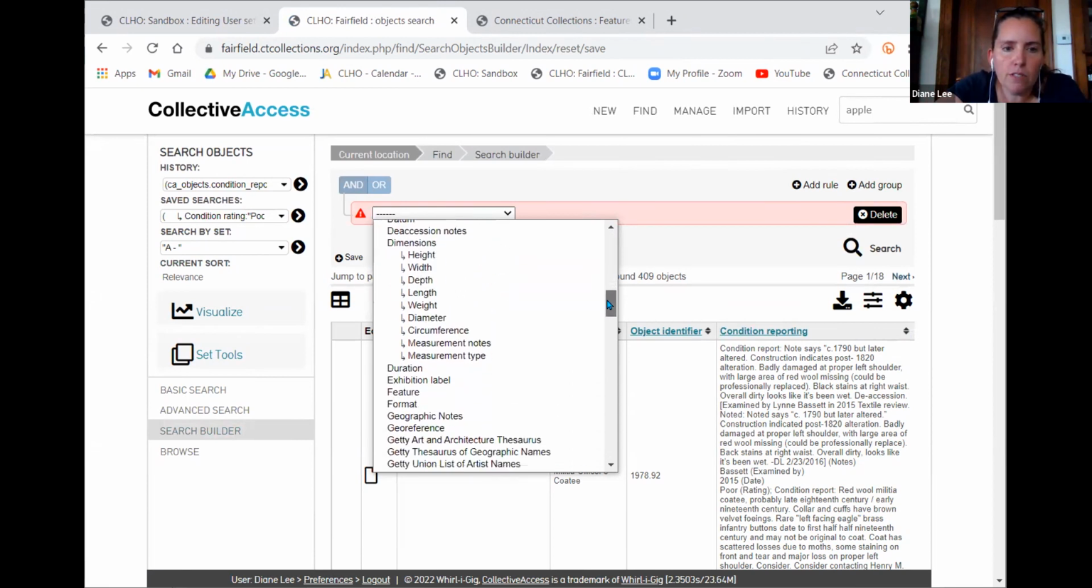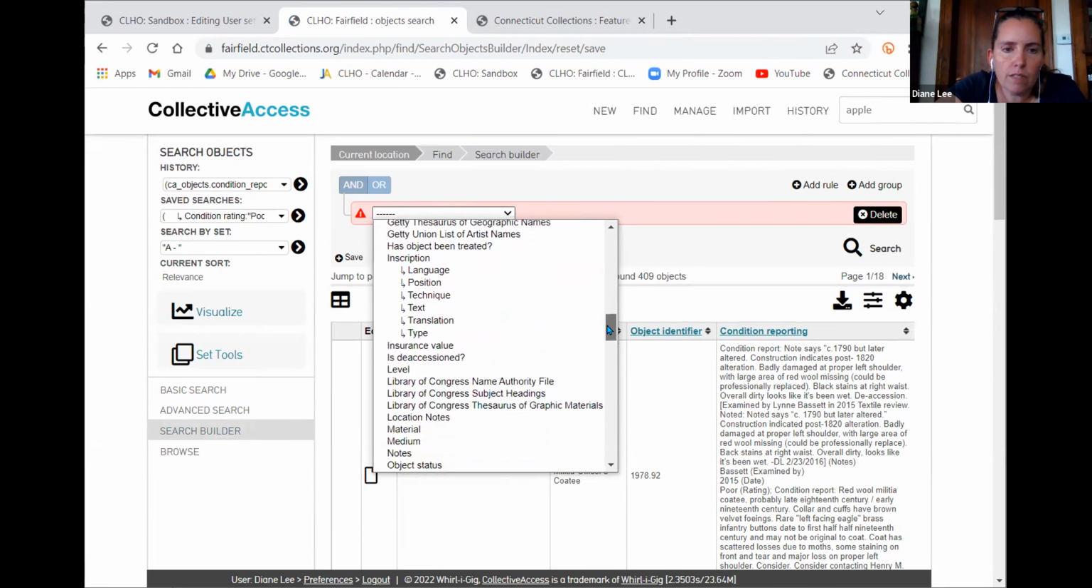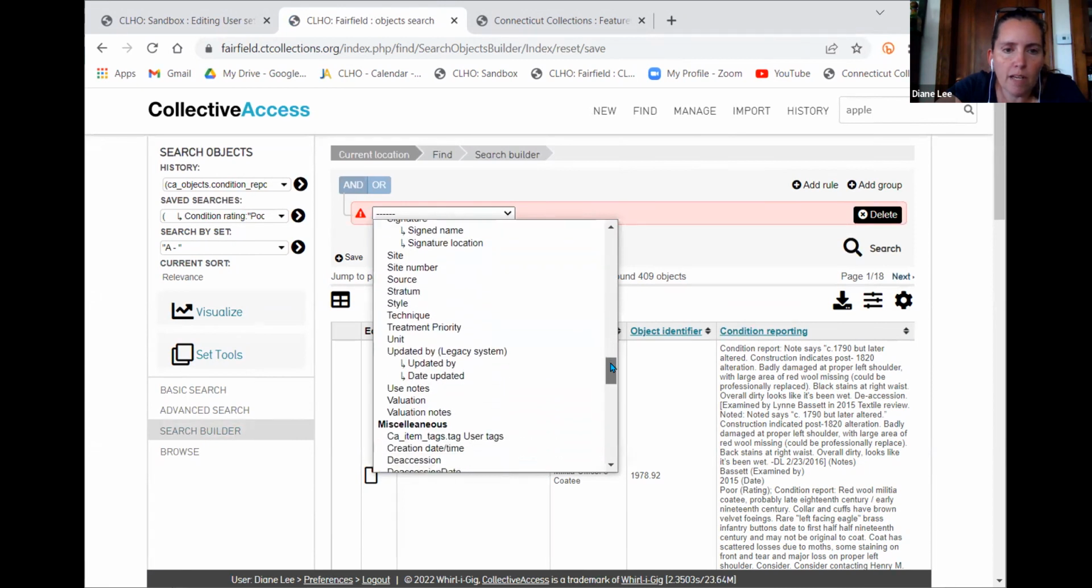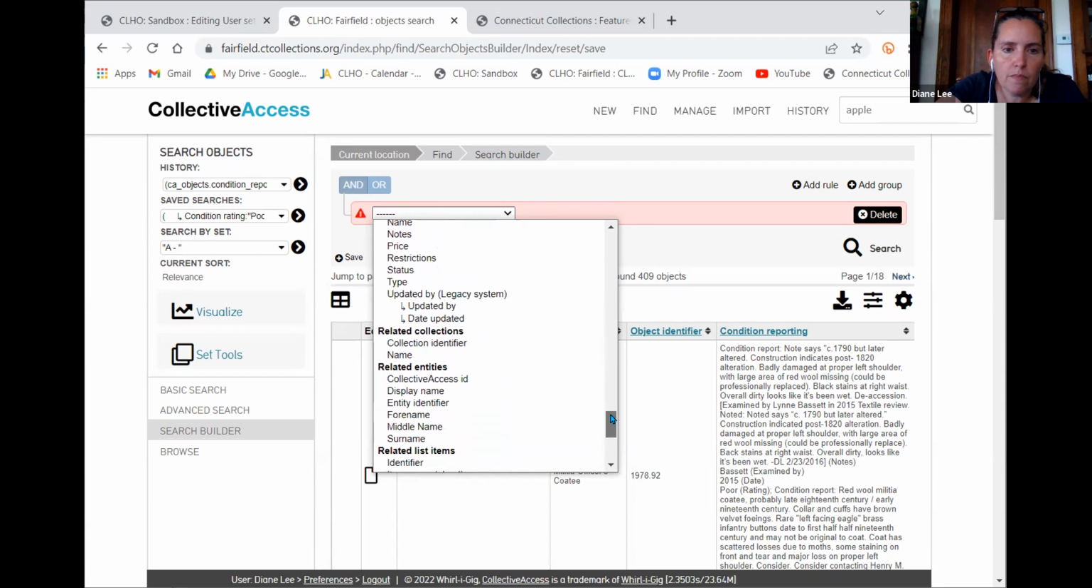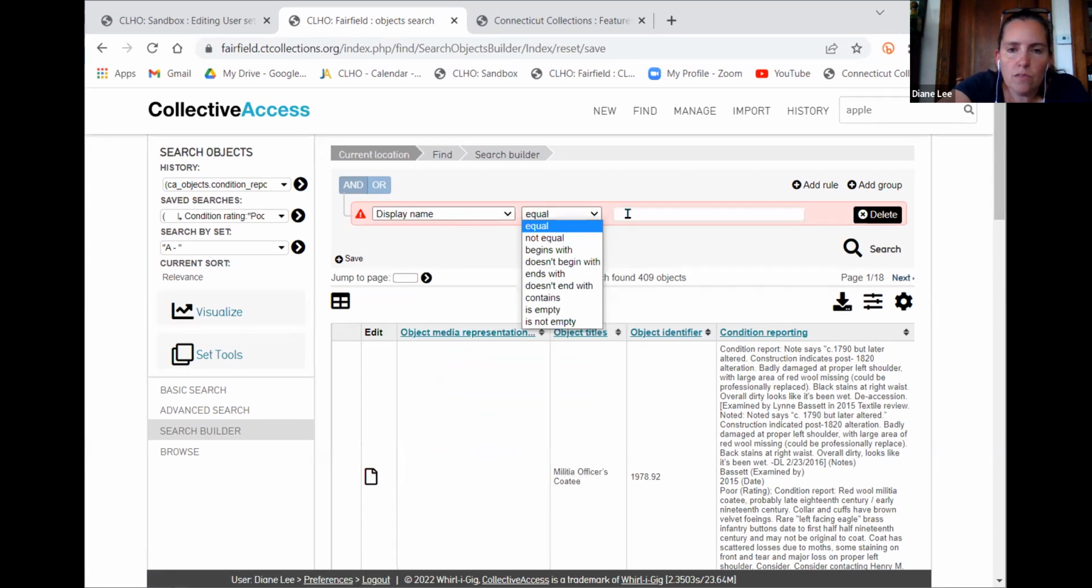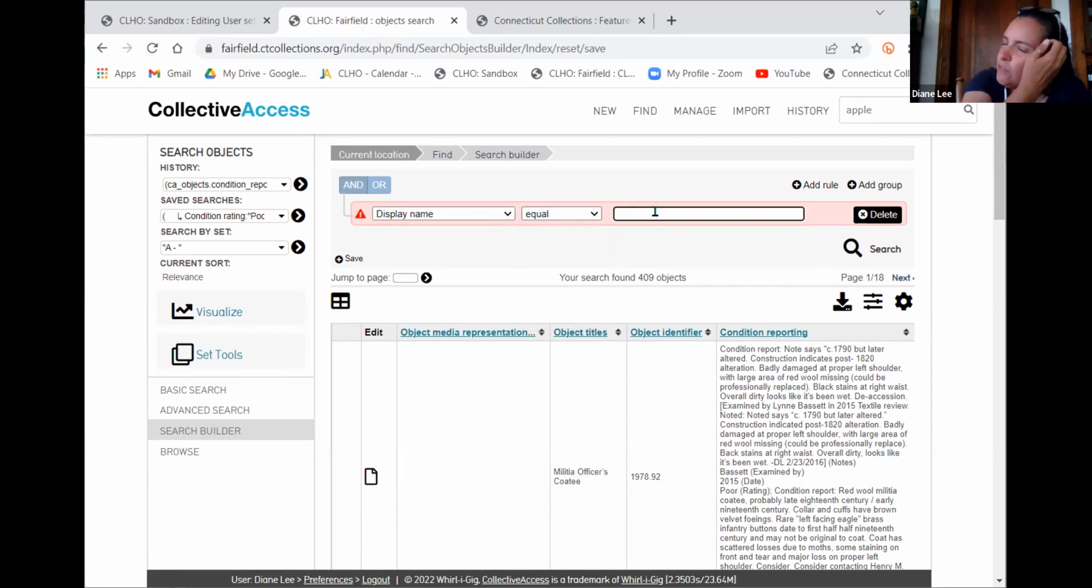So we're looking for related entities. And I just saw them the other day and they're in a weird spot. Oh, related entities. I want display name. Or if you can do it this way, you may have to go through entities to say if you wanted to find something that was only published by somebody and not created by somebody. I think you have to do that by entities, but then you can link to the objects that have them come up.